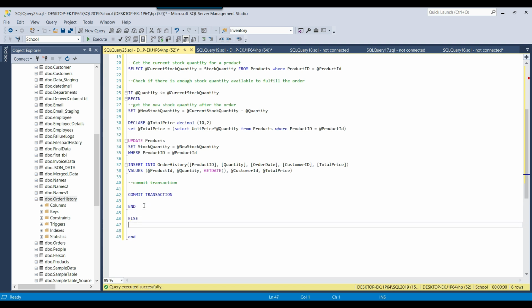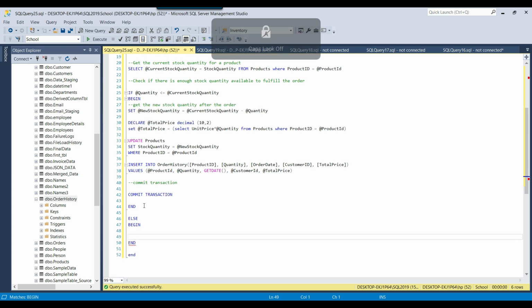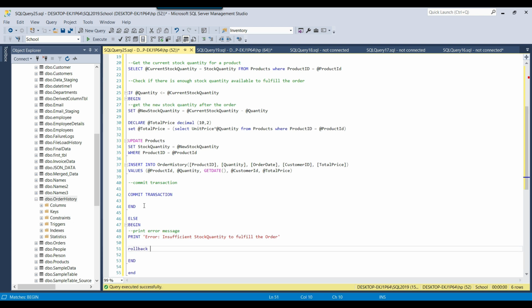So we can write else, and now inside the else we can write BEGIN and END, and between the begin and end we will return the message that the product is unavailable. So I can say PRINT error message. And here we can write the message: error, insufficient stock quantity to fulfill the order. Okay, so this message will be displayed to the customer. And then we can roll back the transaction as well. So we can then ROLLBACK TRANSACTION.